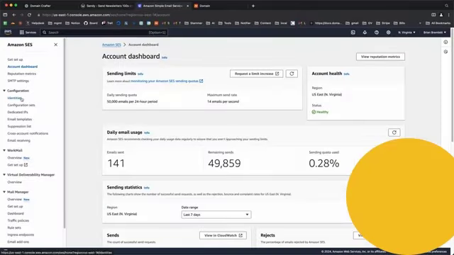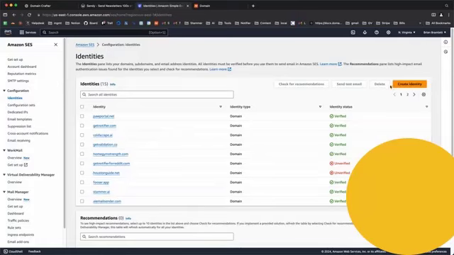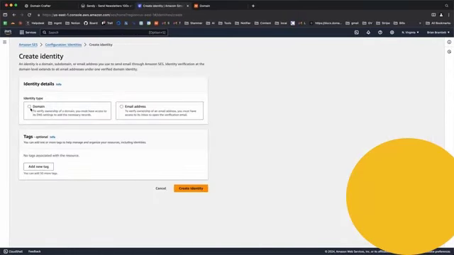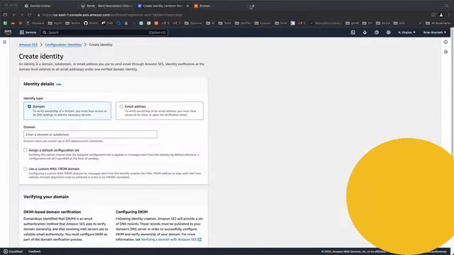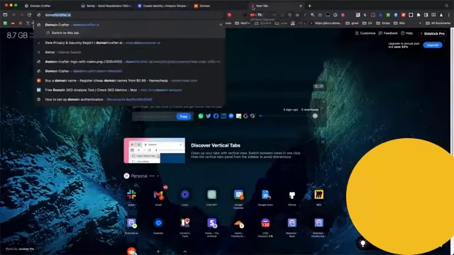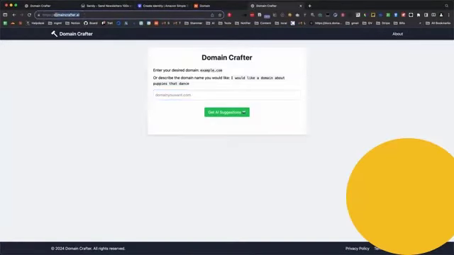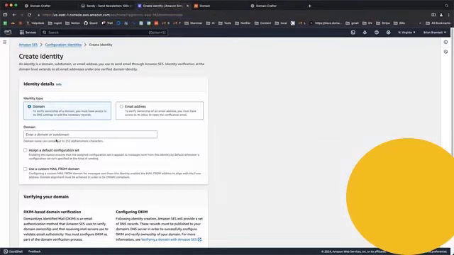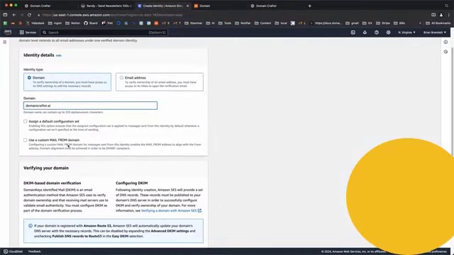So let's go to identities. That is where you're going to find the list of domains under this account. I'm going to click on Create Identity. What we're doing is a domain identity type. And now let's get the domain for Domain Crafter. I've learned in my career to never type anything in if I can avoid it. So we're just going to copy this, go back to AWS SES, and paste in the domain.